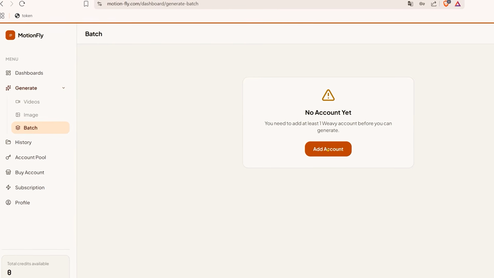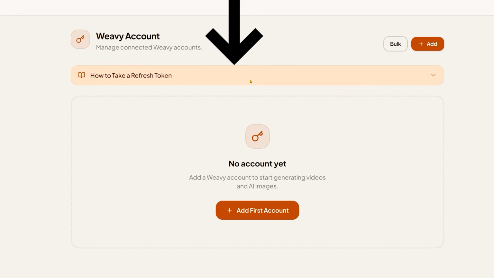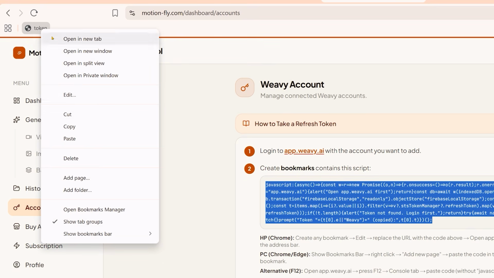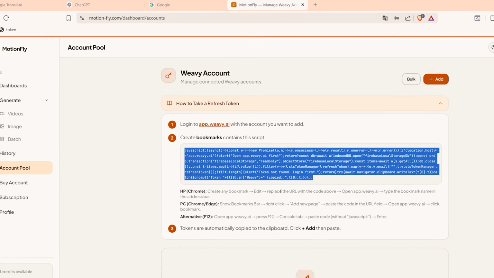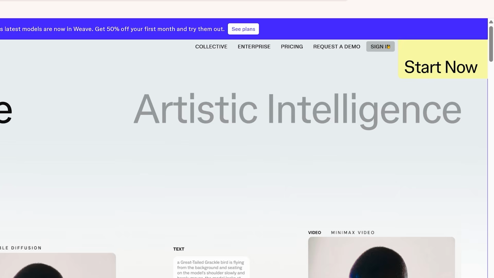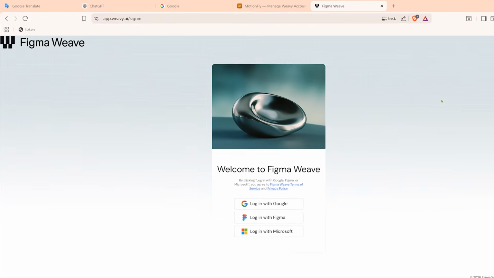Then tap on the Add Account option. Expand the token drop-down and copy the JavaScript provided there. Now edit the bookmark you created earlier, replace the URL with the copied JavaScript, and save the bookmark. Next, head over to the VVAI website and open the Sign In page and wait until it finishes loading. Then bookmark this page too.